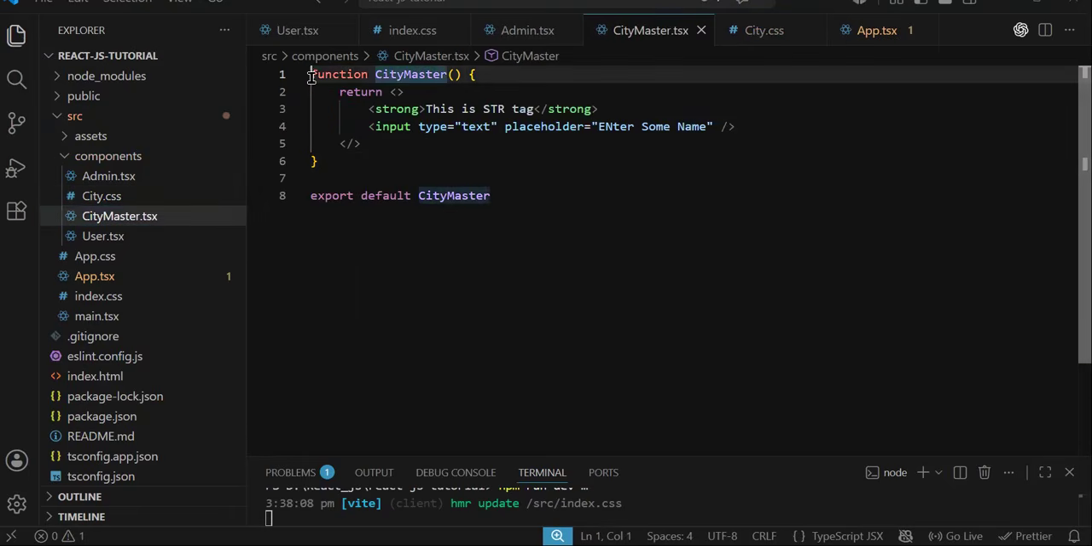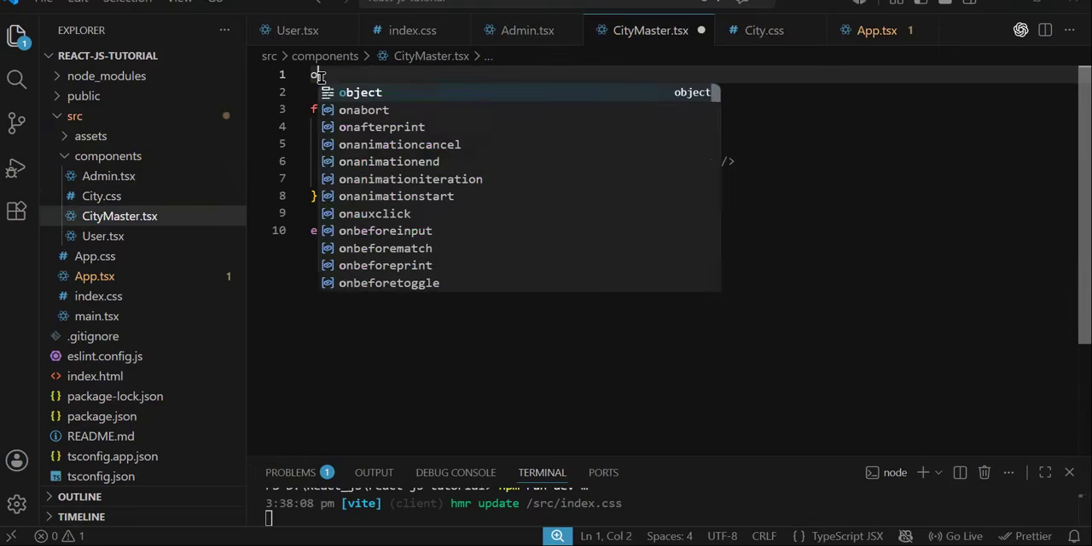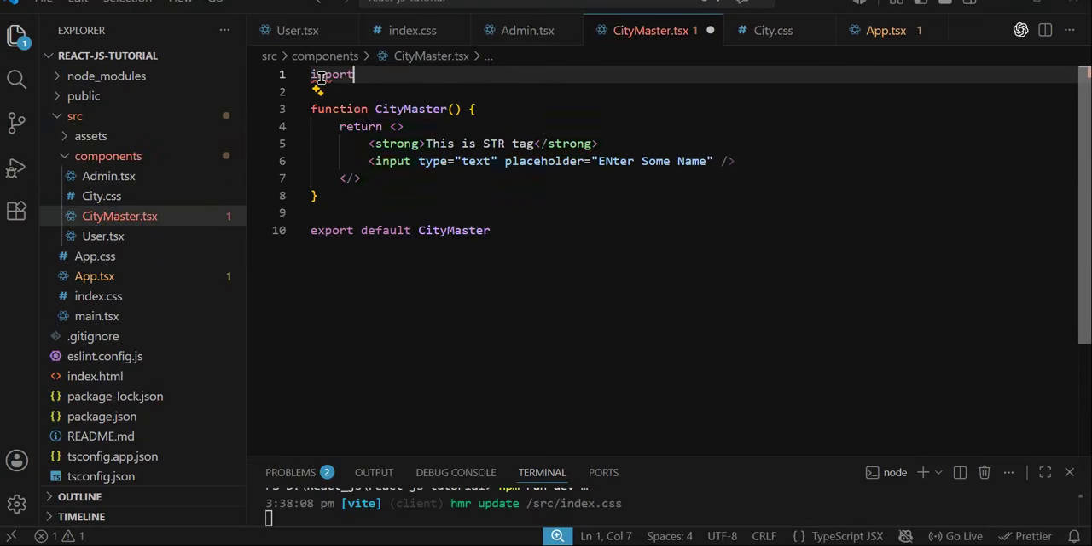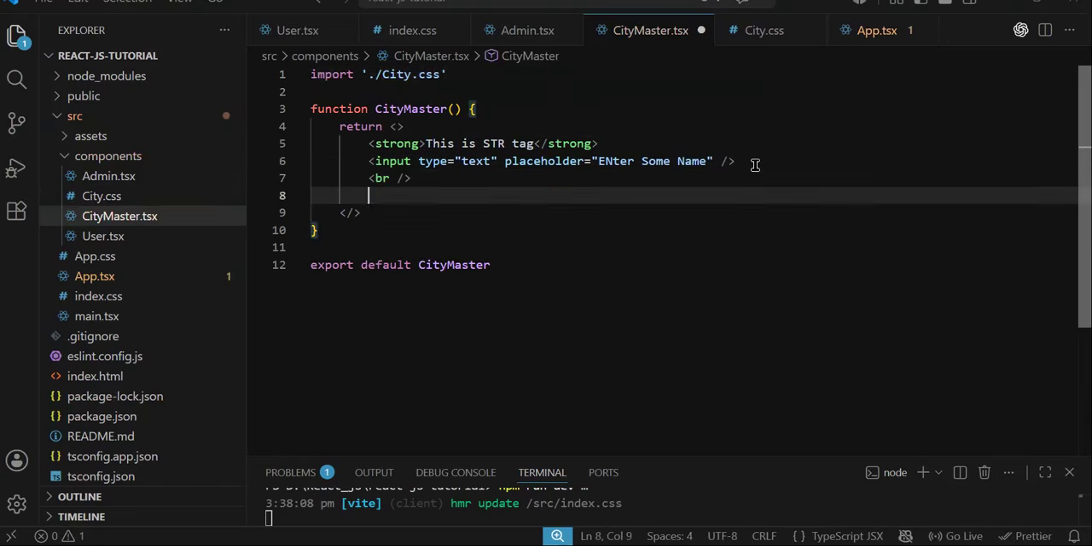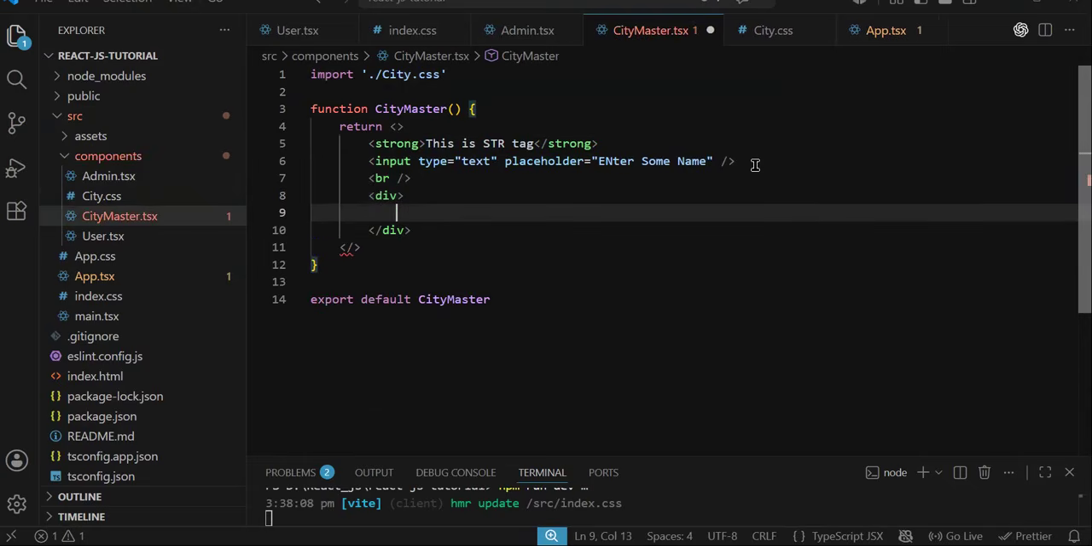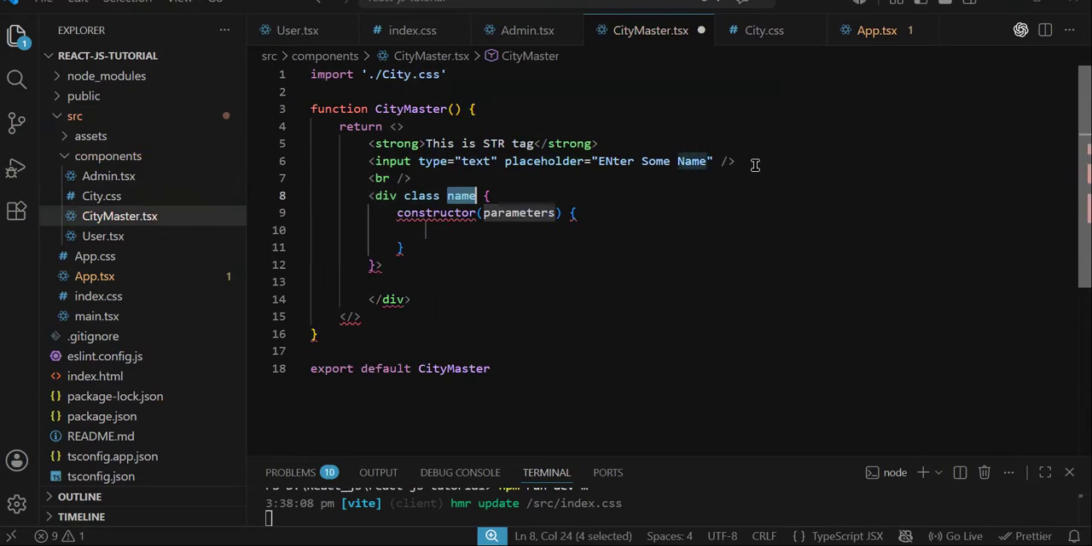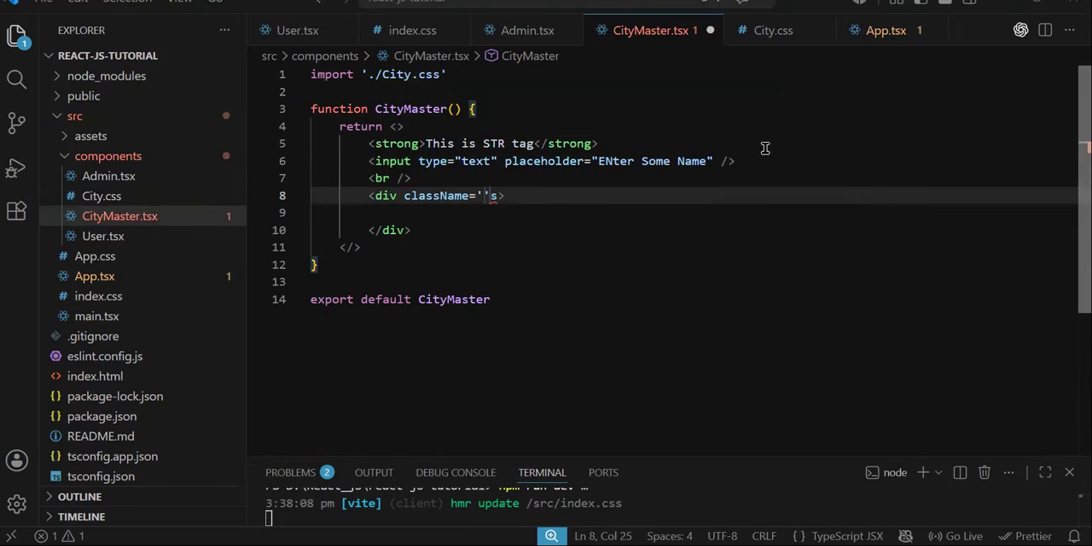So first you need to import it. So how do you import that file? So import, and dot slash your city.css. Now after this I will add a div, and on this div, I will add a className, what I have given.